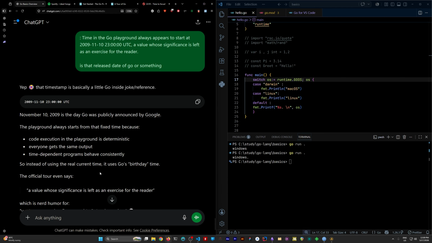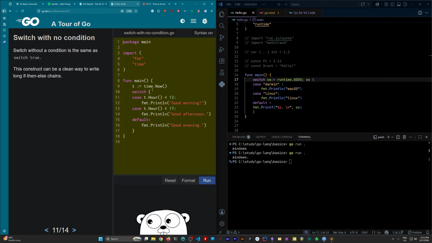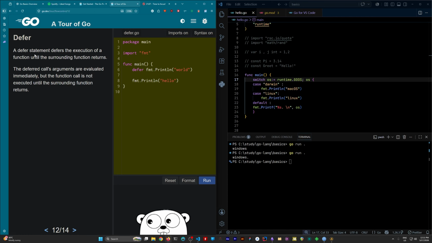Switch with no condition. If then, hour is less than, good morning, good afternoon, good evening. A defer statement defers the execution. Okay, let's run this. Defer.